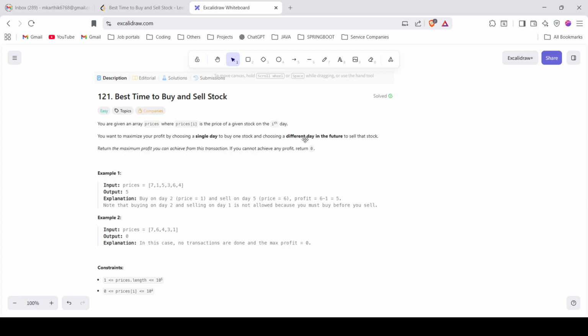So we have to buy the stock and sell the stock. In order to achieve the profit, right, we have to buy at the lowest point and we have to sell at the highest point. Then only we can get the profit.